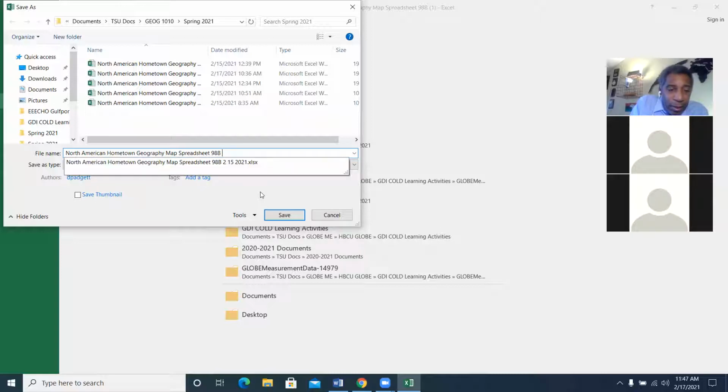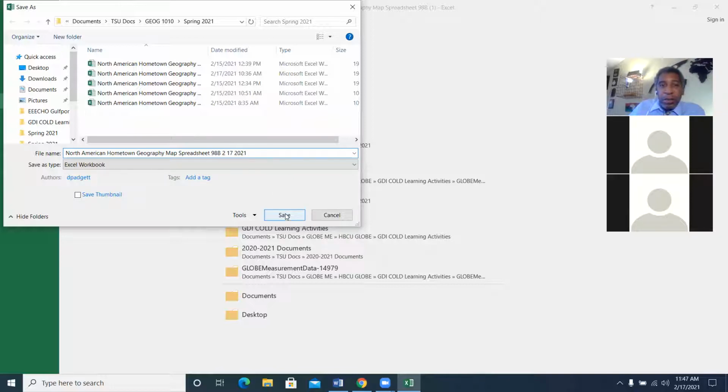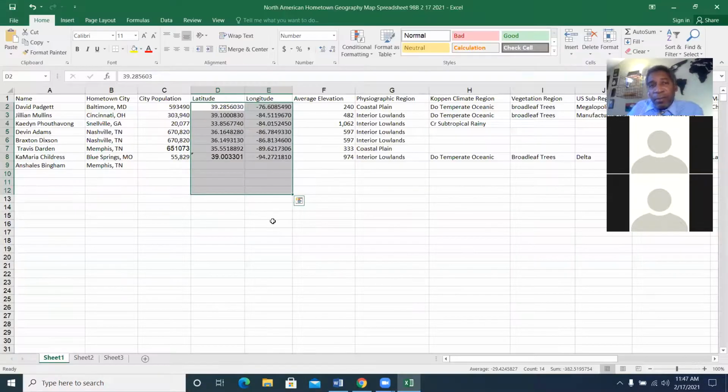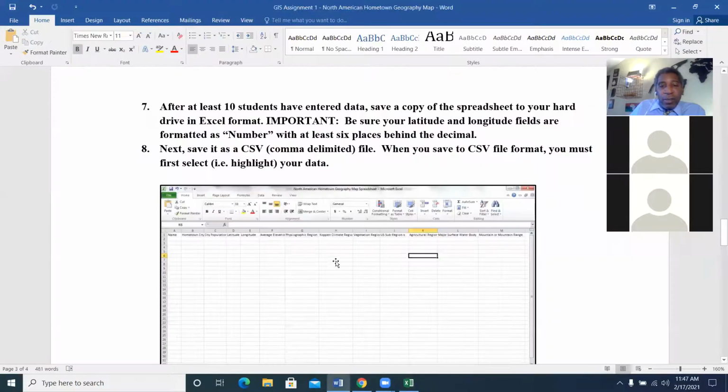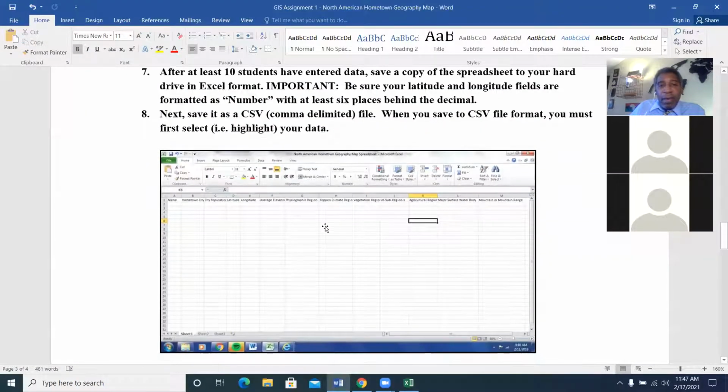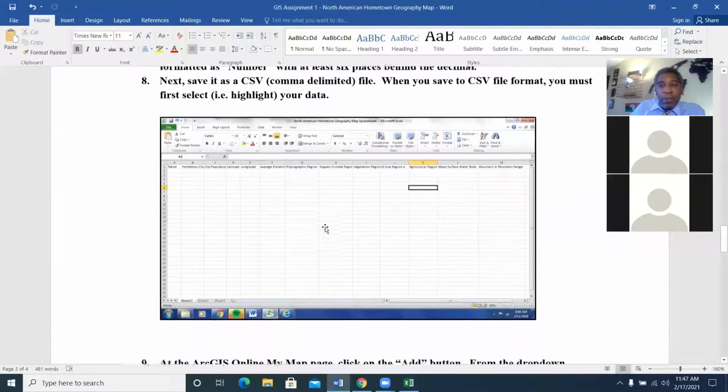And today is 2/17/2021. So this is our spreadsheet. First, save it to the hard drive in Excel format. Next, now that's step 7. Step 8, save it as a CSV, delimited file.